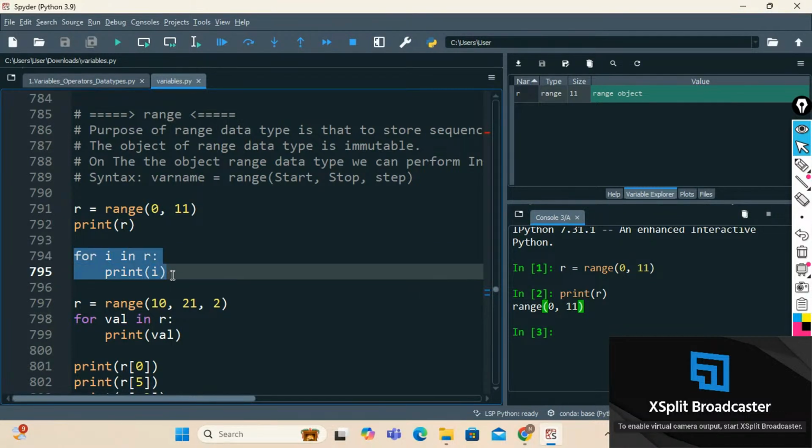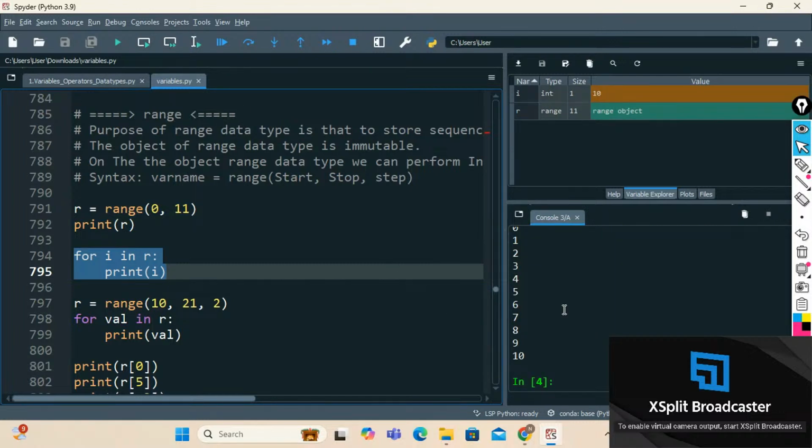When I execute this, the loop continues and prints all the values: 0 first, then 1, 2, 3, 4, 5, 6, 7, 8, 9, 10. Why not 11? Because stop has to stop at n minus 1 value. So 11 minus 1 will be 10. So at 10 it stops, and i finally takes the value of 10.